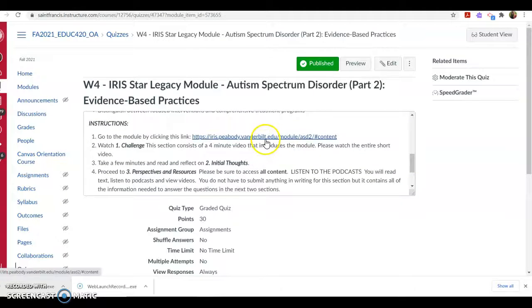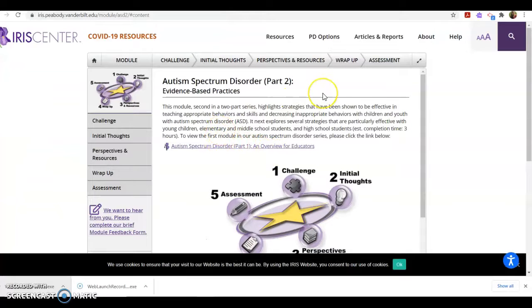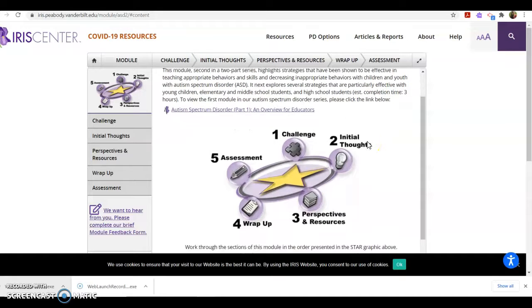They are overseen by Vanderbilt University and the Office of Special Education. They contain the latest research-based information on a lot of important topics in the field of special education. They're very well respected, and this one is on evidence-based practices that are used for individuals with autism spectrum disorders.